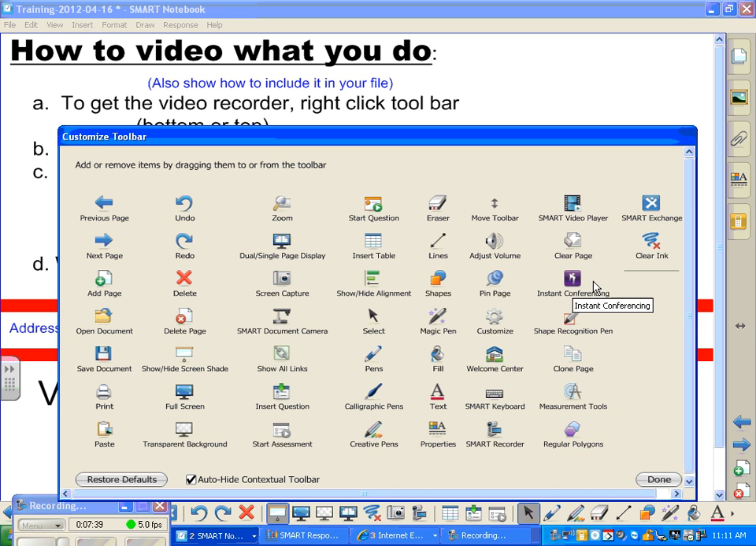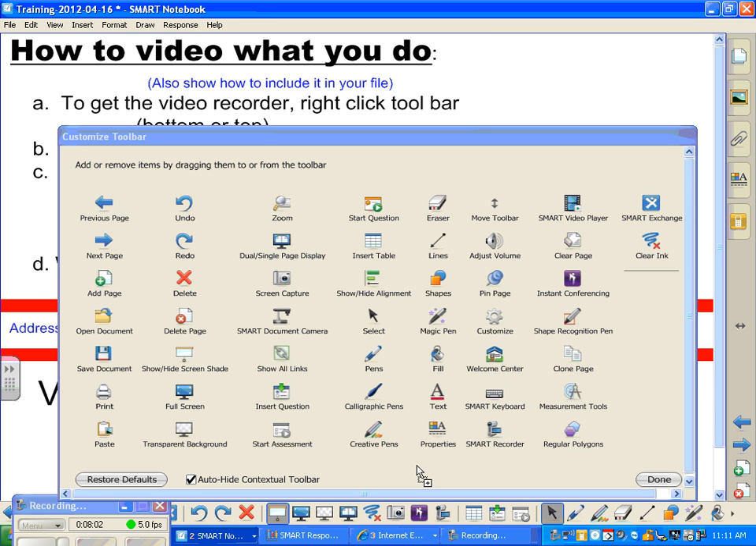Now, watch what happens here. I'm going to take this guy and the instant conferencing thing, and I'm going to drag it down to wherever I want it to be. Once you position it, you can't move it to a different position. Okay, so I'm going to put it in right here, and now I decided I don't want it, so I just drag it back up anywhere in this box, and it removes it from the toolbar.